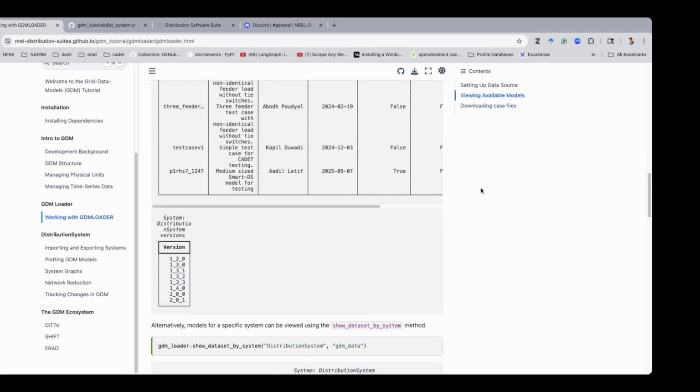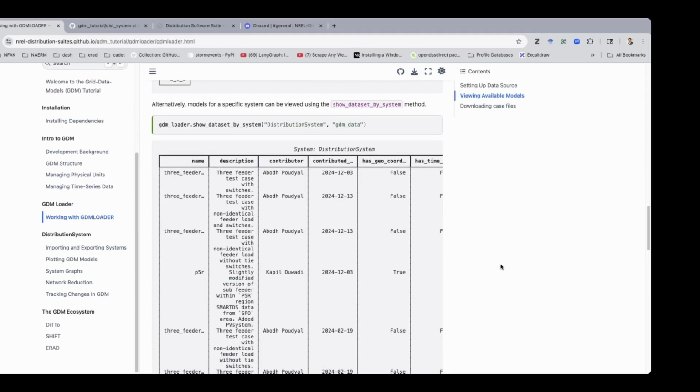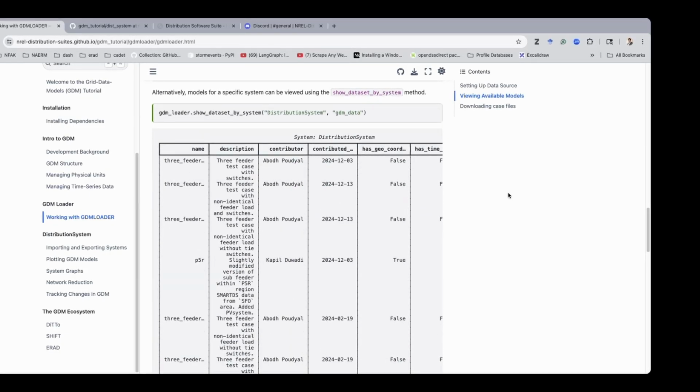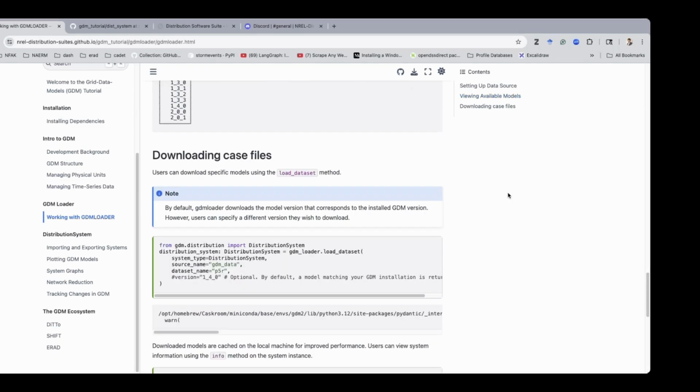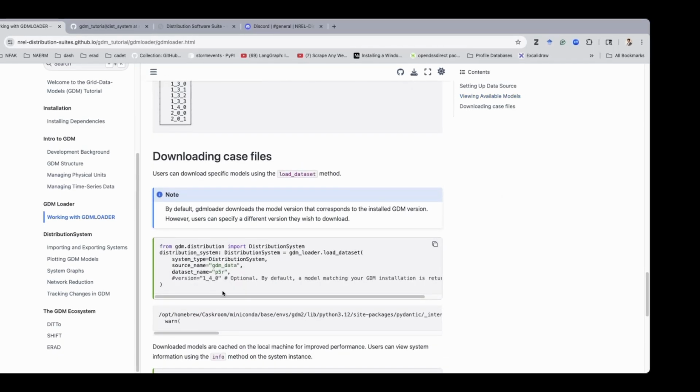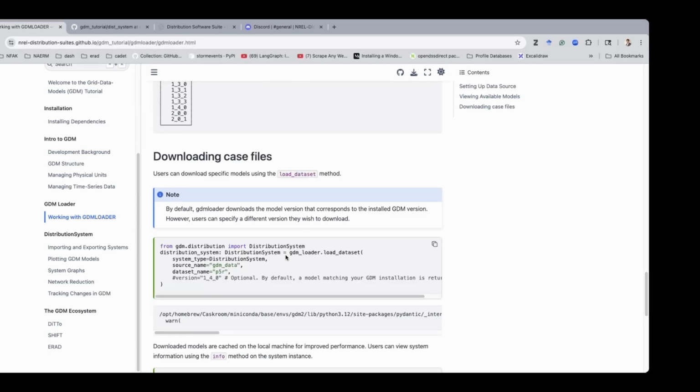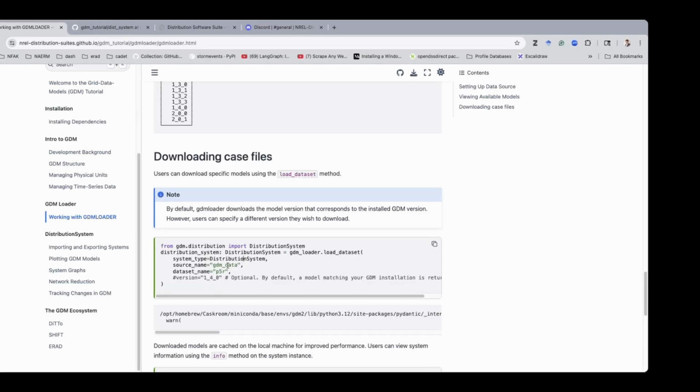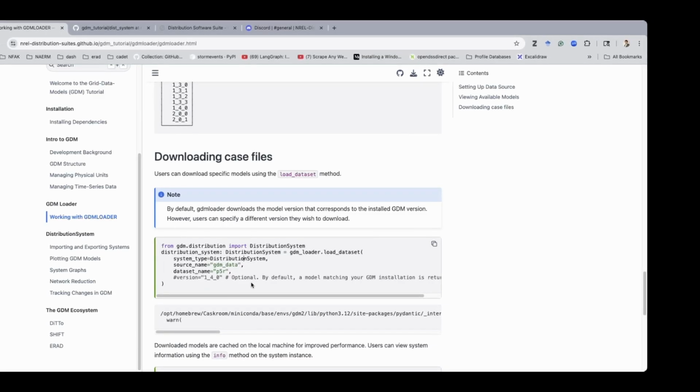So this function essentially just shows you all the data models that you have. If you want to pull an appropriate data model, towards the end there is a function called load dataset, and all this requires you to do is pass what type of dataset you want, what the source name is, and what the dataset name is. Additionally, you can pass the version as well.